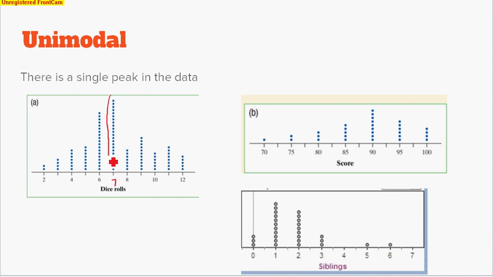It is single peaked. So we see this one peak right here in the middle. We call that unimodal. Here's another example with our test scores, right? We see this one peak right here at 90. So there's one giant peak. Most students got a 90% on the test. We see that one peak.